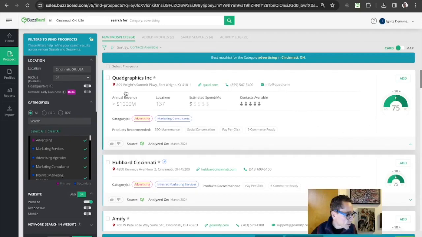Previously, I pulled up an advertising company in Cincinnati, so I'll show you how that works. We're in the prospect tab, and what we're doing is filtering and selecting from the BuzzBoard central database those profiles that we want to add into the profiles tab, which is our specific subset of the BuzzBoard central database. We can save these filters if we want to revisit them, and we can add each one individually from the prospecting central database to the profiles database.